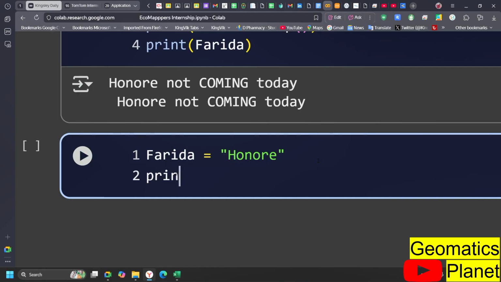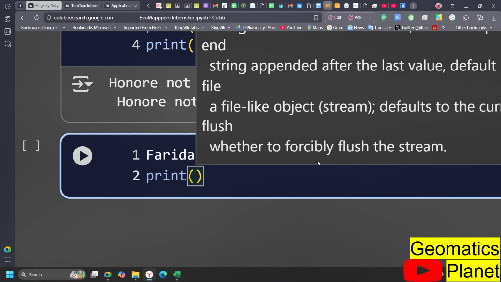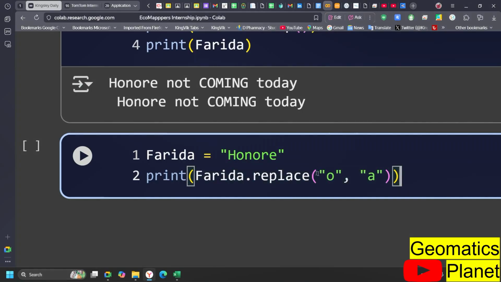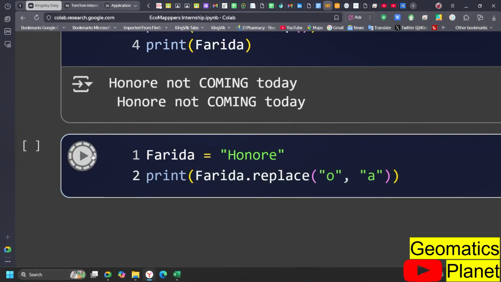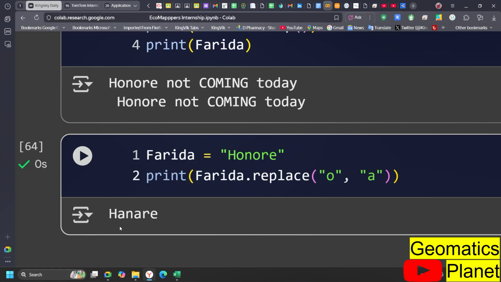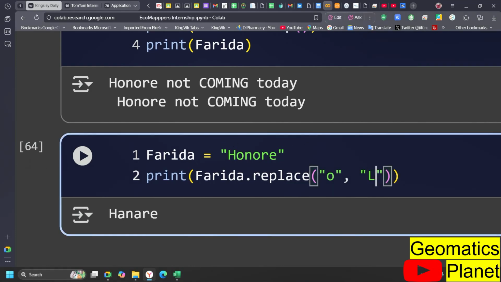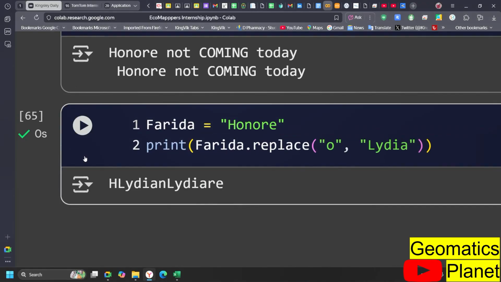So I need to say in this one I want to print, then I can say the same thing to replace this with this, O with A. So if I run the same thing, what am I going to have? I'm going to have Hanare. Now what do I replace? I replace it with A, and I can replace this same thing with strings by saying replace it with Lydia. Then what happens? I'm going to have any place I have O, that's going to automatically replace it.